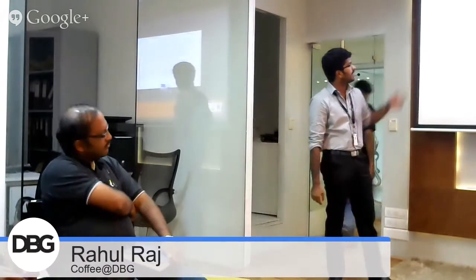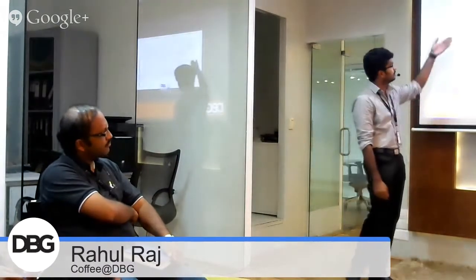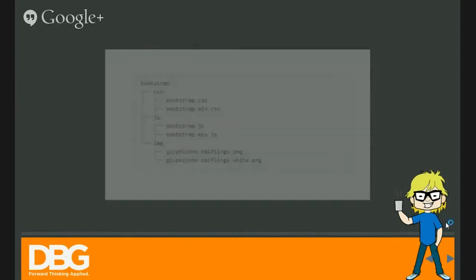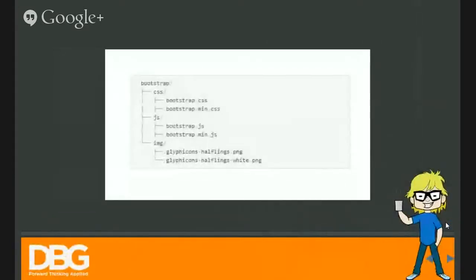So this is the basic file structure of Bootstrap. It consists of a root folder called Bootstrap and the subdirectories CSS, JavaScript, and image. The specific files, that means the CSS files, are inside the subdirectories for CSS, JavaScript and image accordingly.